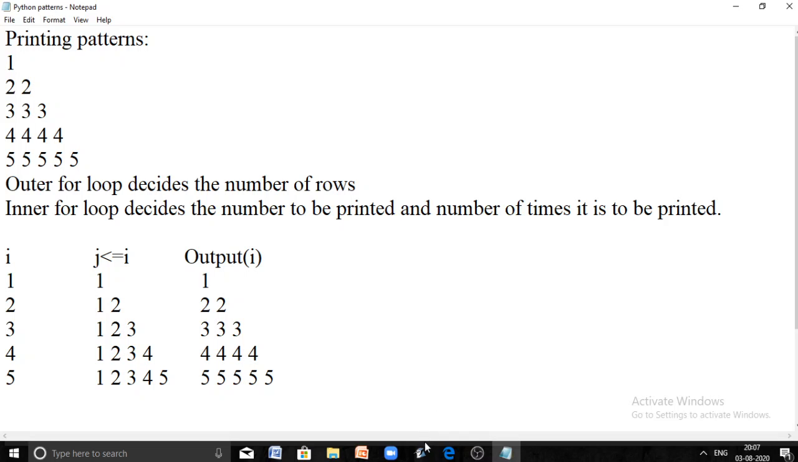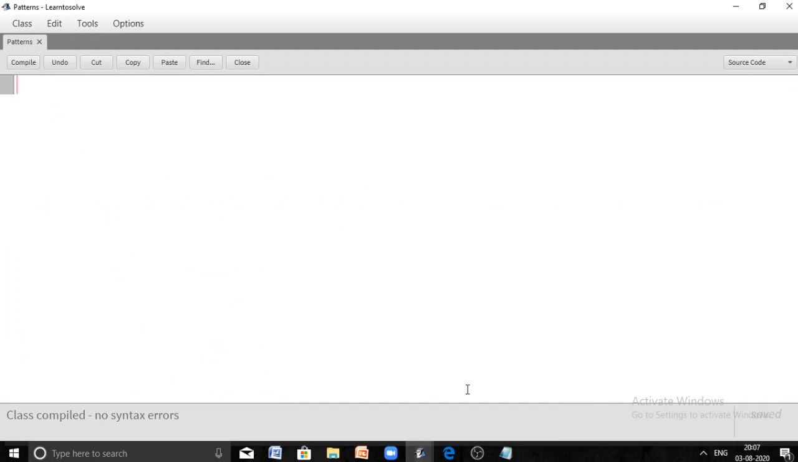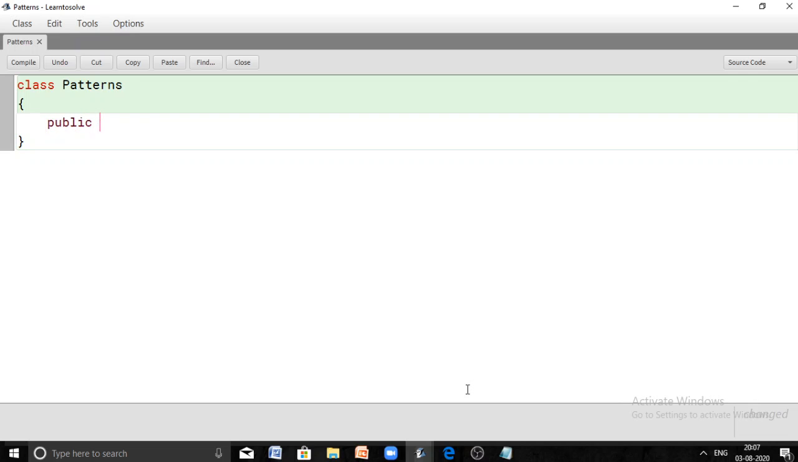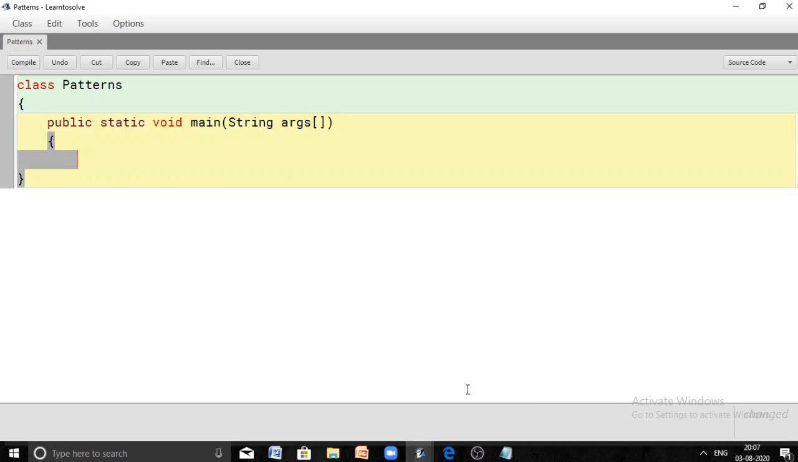Let us get into the program. For this I created a class Patterns. Now in this we are creating the main method: public static void main(String[] args). As I said, the number of rows in the pattern is fixed, it's 5. So we are going to have a for loop that is going to execute 5 times.